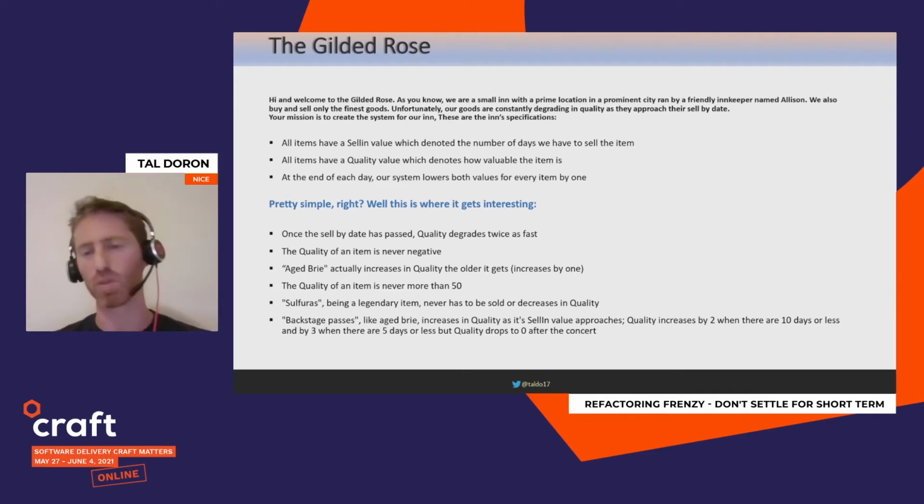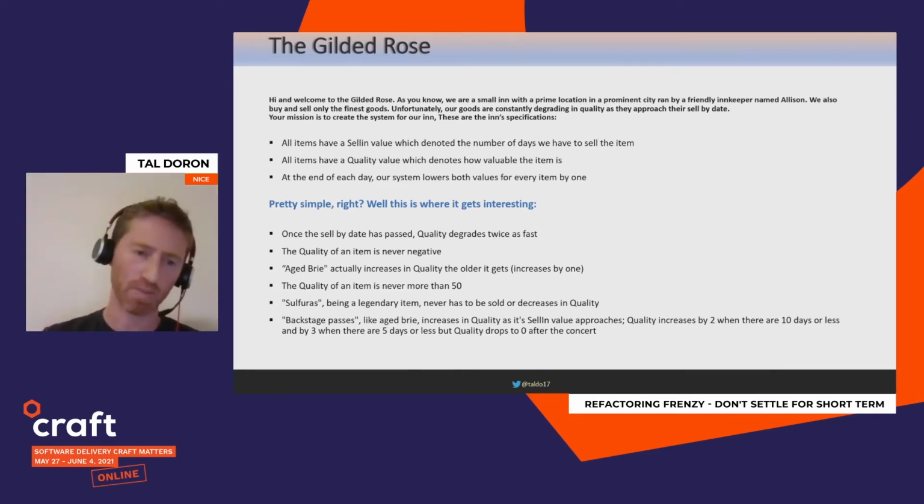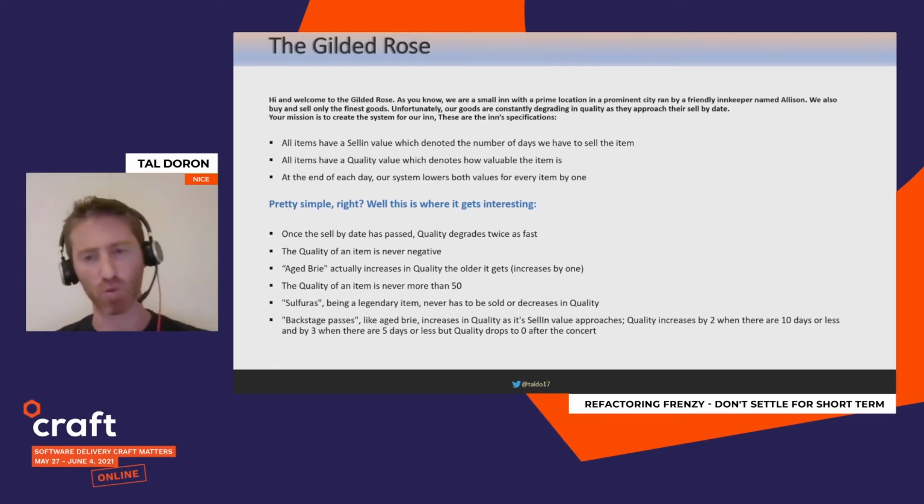Just imagine the store with 2 fields, selling and quality. We have special items like aged brie, Sulfuras, and backstage passes, which behave a bit differently. And at the end of each day, the values change, okay? So this is what we need to write. Great, so I hope you're thinking about some kind of solution to this problem.